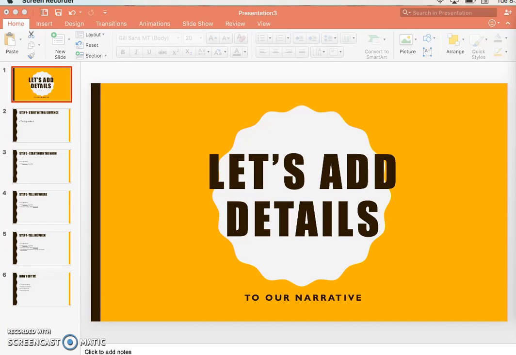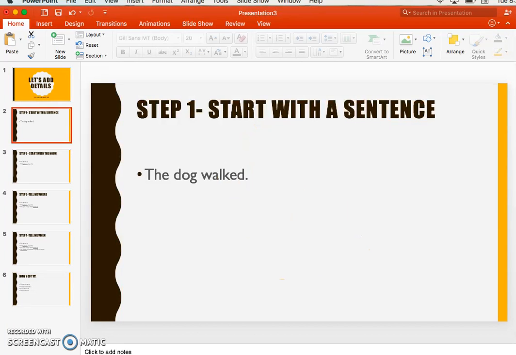To teach them how to do this, I will start with the sentence. For example, I'm going to click to the next slide, and we're going to start with a simple sentence. The dog walked. And I'm going to point out to them, this is so boring. You don't know what the dog looks like. You don't know where he went. What was he doing? So, step one, start with your sentence.